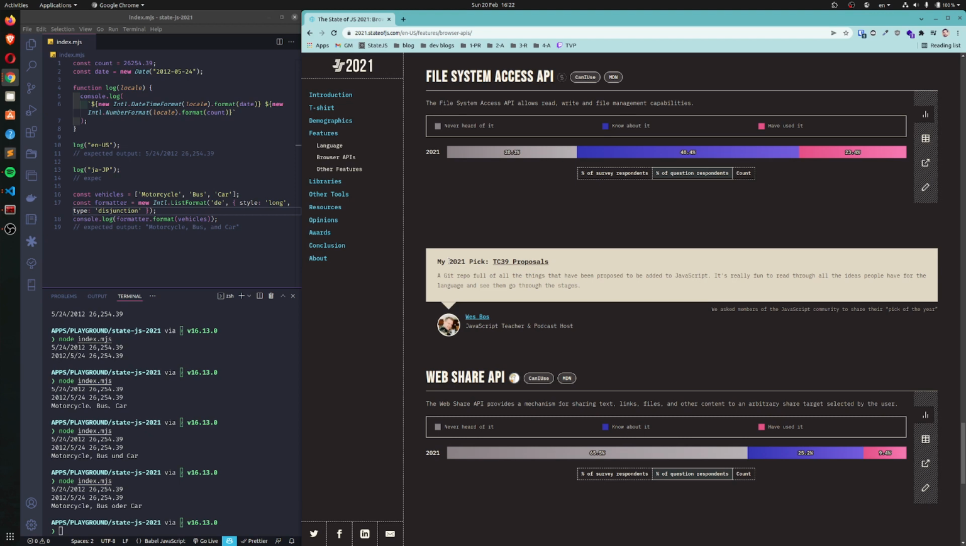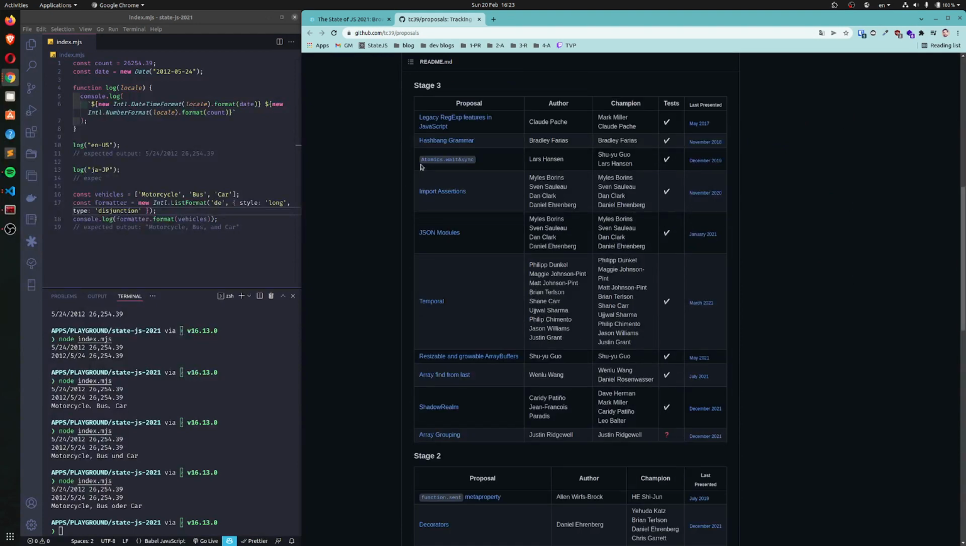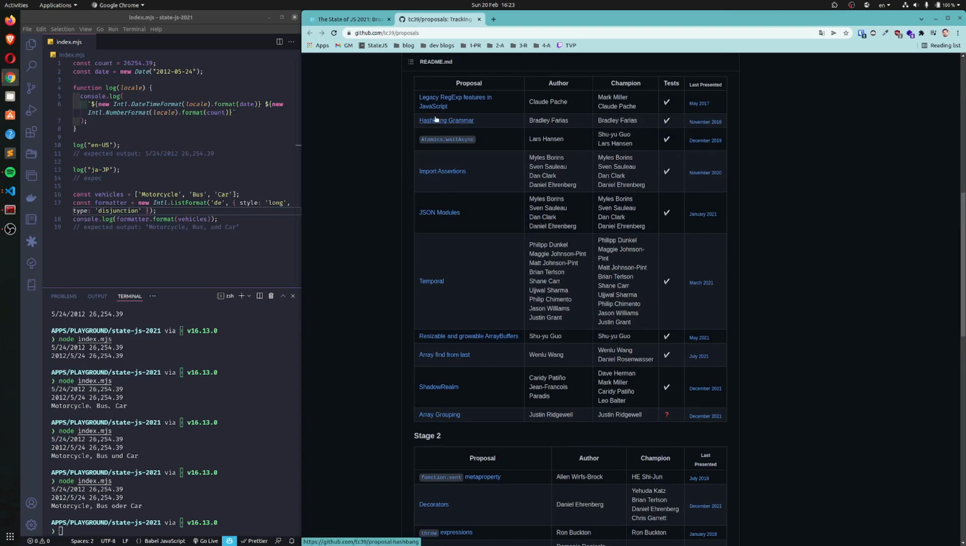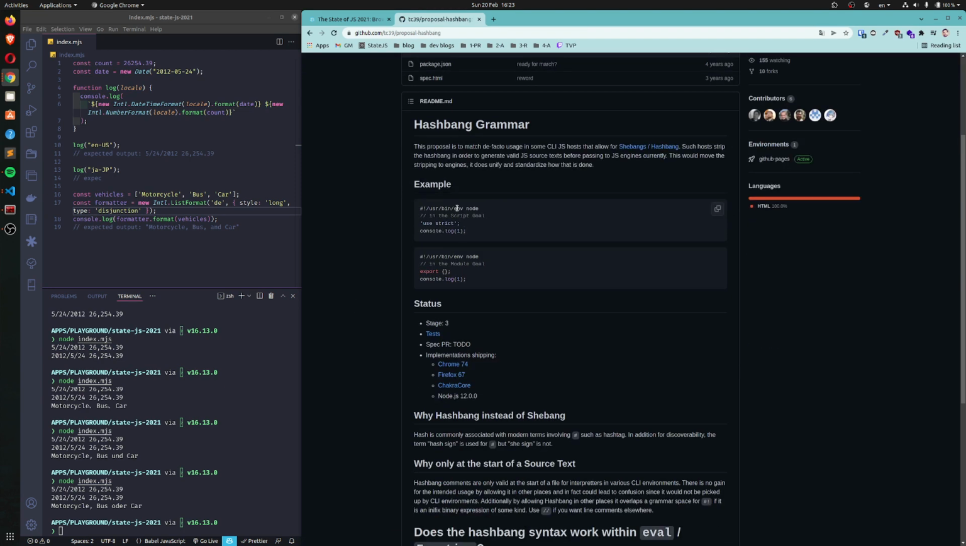My 2021 pick, TC39 proposals. A Git repo full of all the things that have been proposed to be added to JavaScript. It's really fun to read through all the ideas. Hashbang grammar? What is this hashbang grammar? It's like a bash heading for Node.